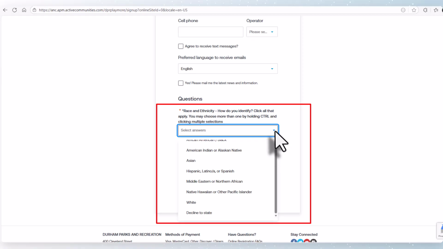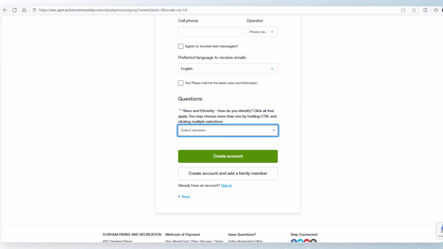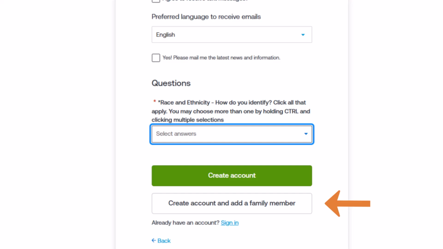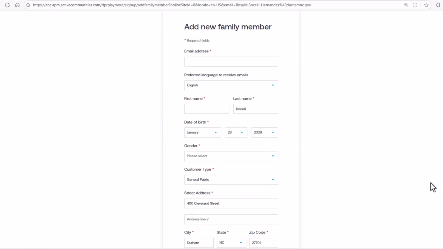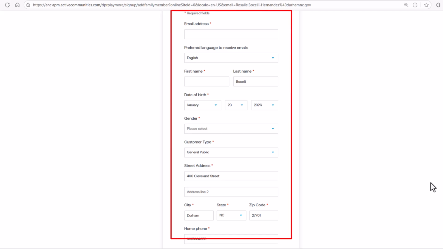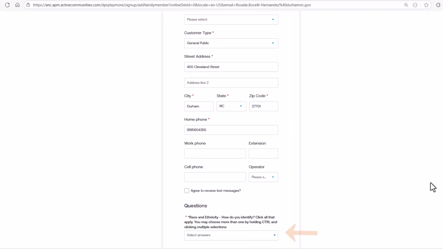If you need to create a family account to include children, select Create an Account and add a family member. This will take you to the next page where you can add a new family member. Enter the required information for each member of your household. Once you have completed the form, click Submit.